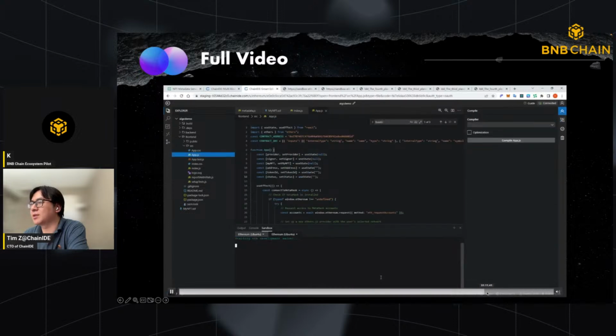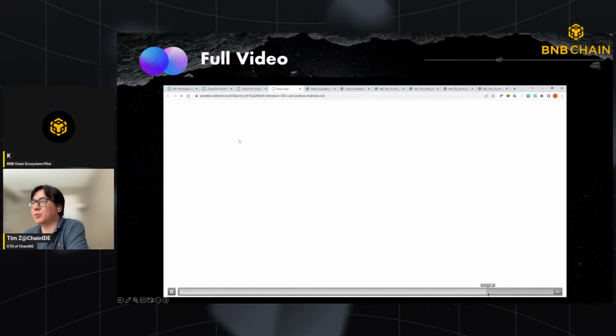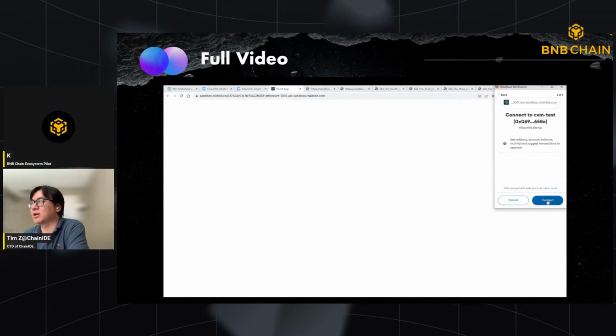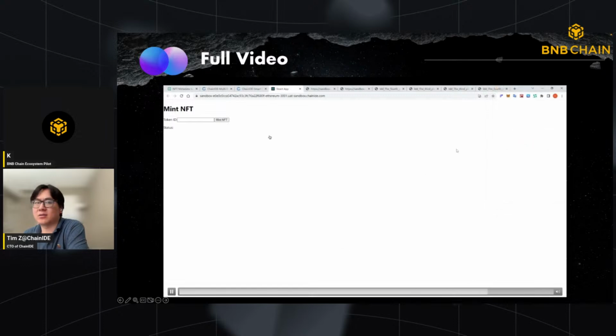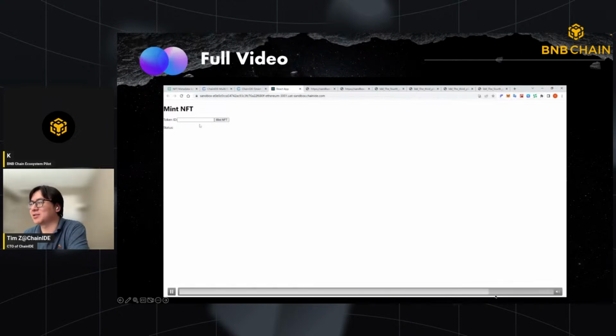Then we run npm start. It started the development server at port 3001, and we add a port forwarding, so we can directly open the front-end app. It's just a simple mint UI there, but you can actually invoke the API here.